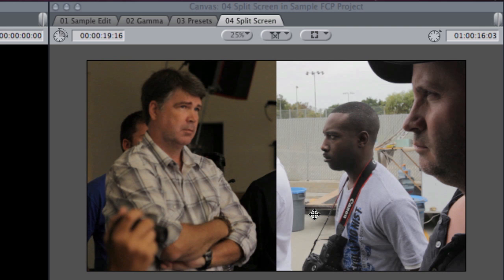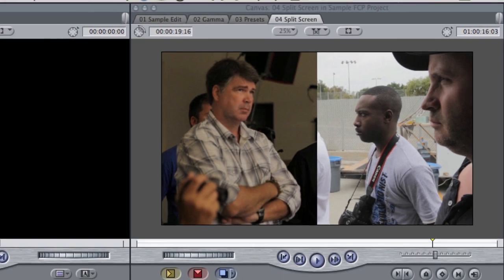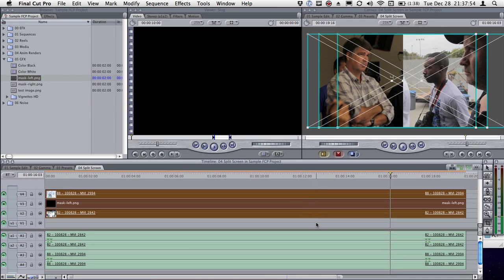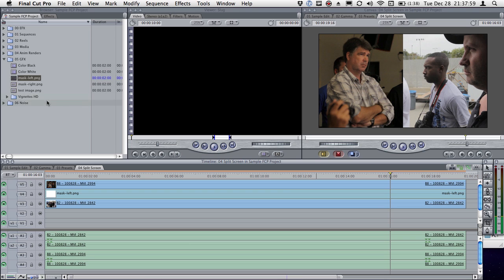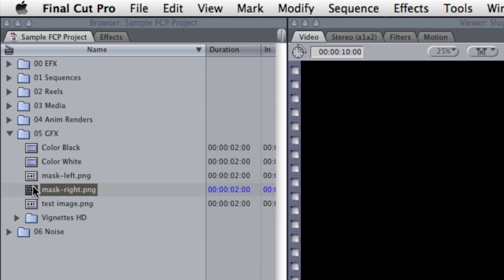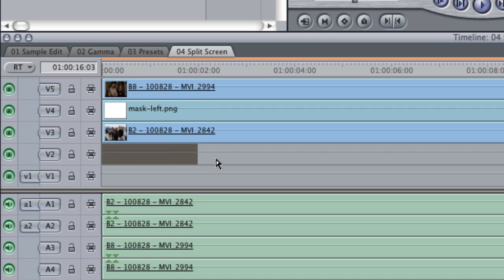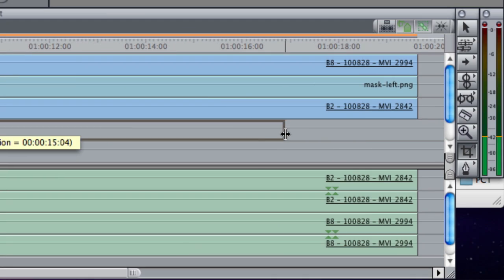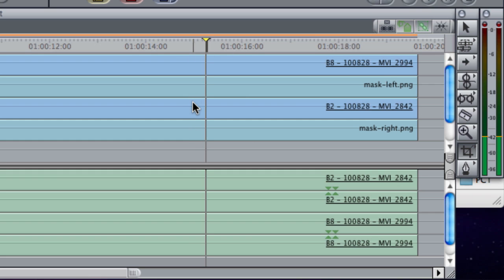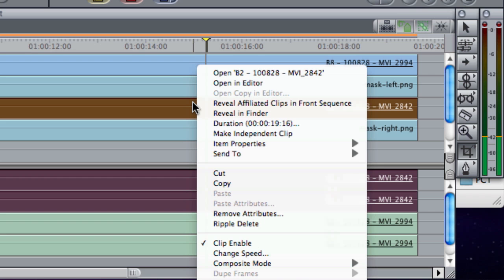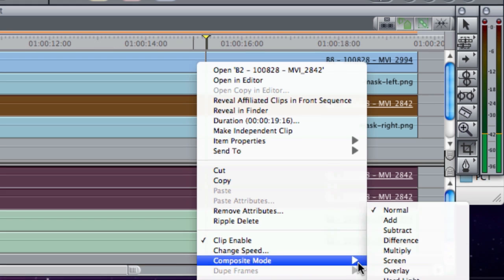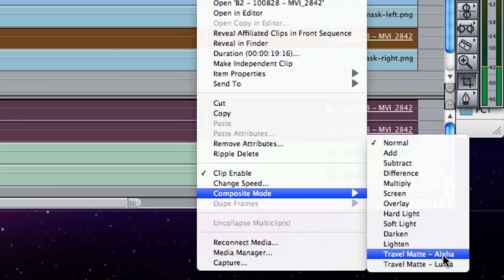All right. Now I'm going to go one step further because we can. I'm going to option click these three guys, and I've made a mistake. I actually do want to bump them up one more layer, and I'm going to bring in my mask right, and I'm going to drop that underneath the first track. I'm going to pull that out, hit the letter N to snap it to the end. And I'm going to control click on this guy, the other track, and I'm going to do composite mode, travel matte alpha for that one also.